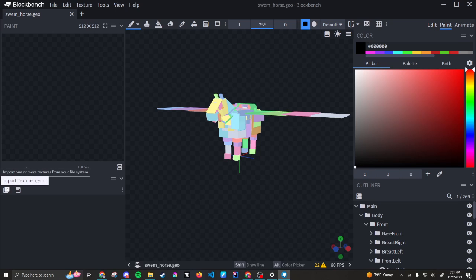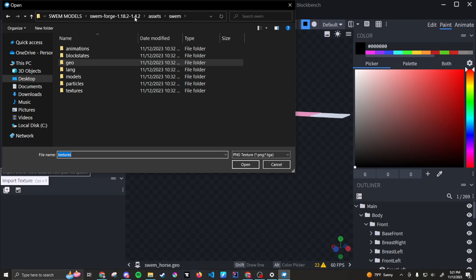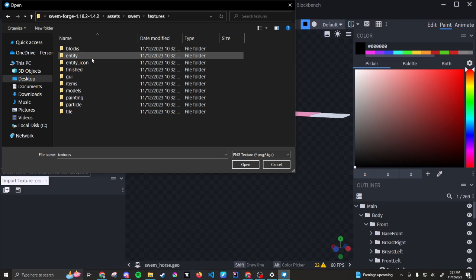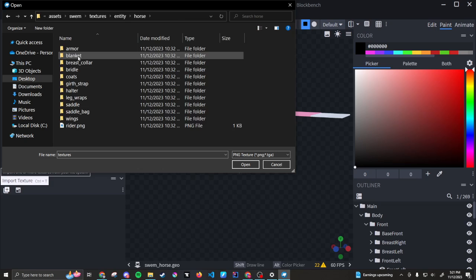So what we're going to do is import a texture. We're going to click this. It's going to open up that file again, right back where we left off. So we're going to back up to SWEM. Instead of going into Geo, we're going to go into Textures. Once again, we're going to go into Entity. We're going to go right back into Horse. And here are all the different types of horse stuff.